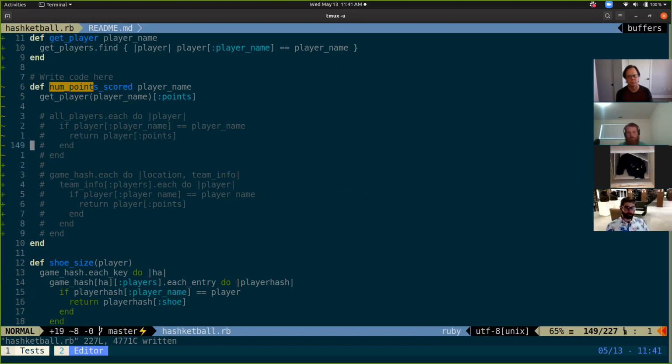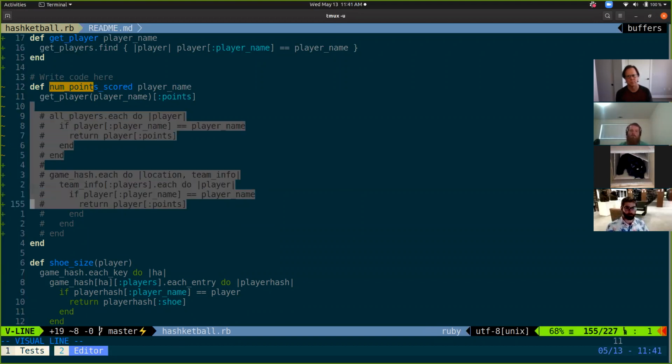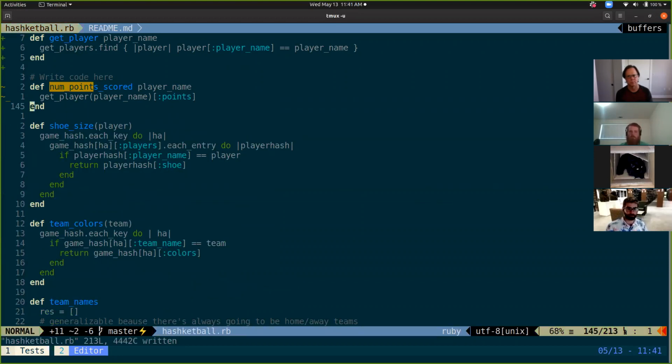So select returns an array. Always. And even if it's only one element and the zero element is a hash, correct, is there a way to just get rid of that outer layer array without doing the dot first? Nope. Okay.